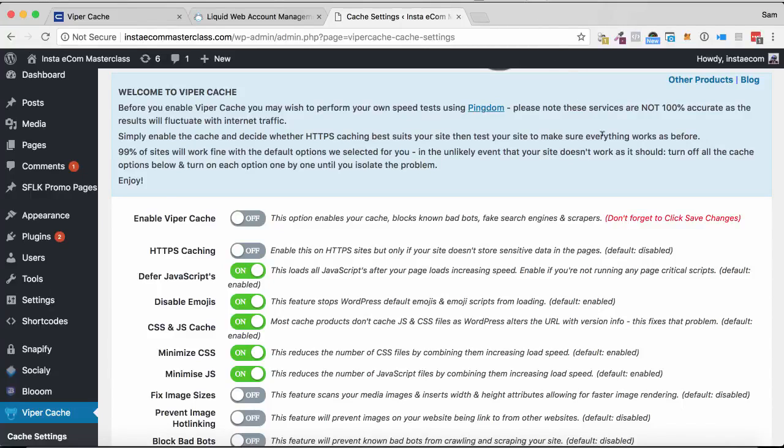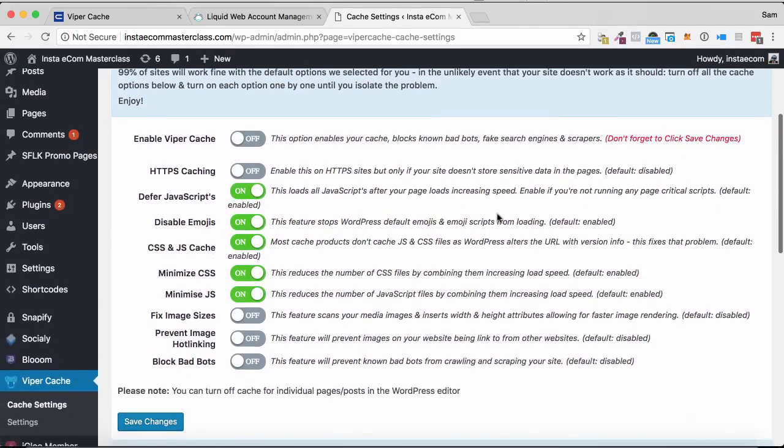This is a WordPress plugin that helps you speed up your sites to make them super fast in just a few clicks. It's very, very easy. I'm in the plugin here. Now, why is this important?